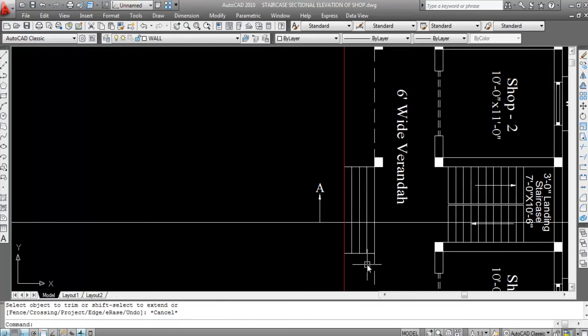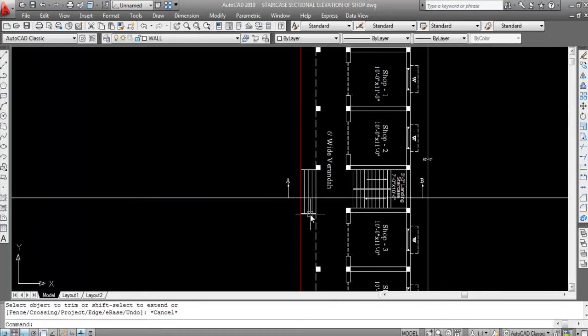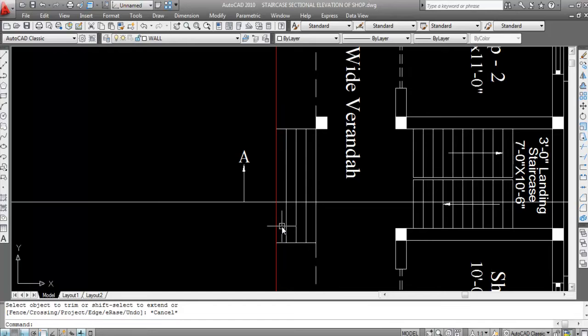Now I'll create the steps. So these are 1, 2, 3, 4. 4 numbers of threads. Okay. So these are 4 numbers of threads.